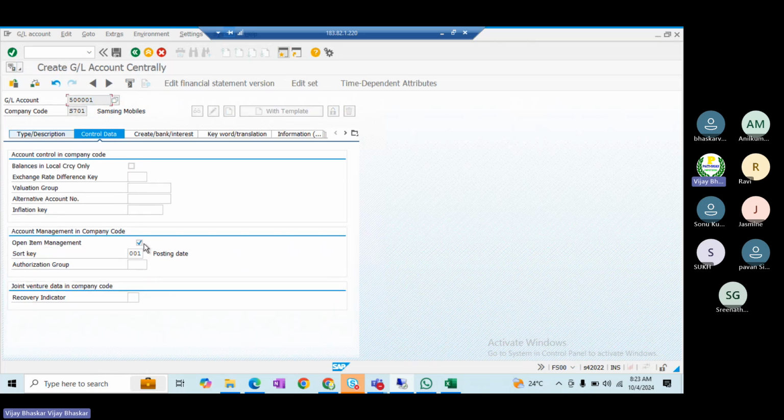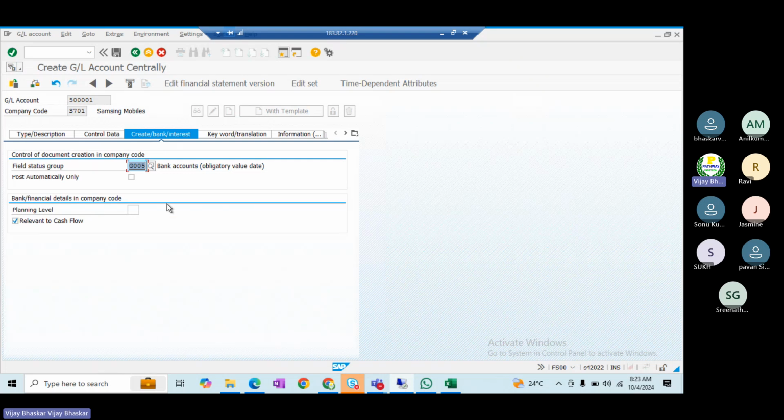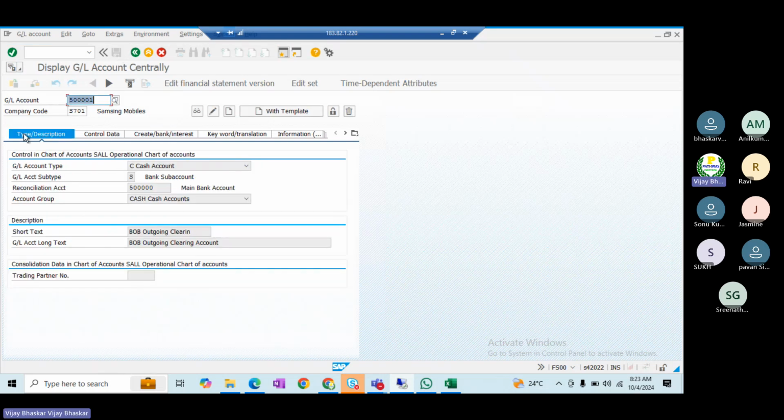Now, open item management is mandatory for clearing accounts. Okay, G005, whatever you want, you can select. This is relevant for cash flow. Let it be. Save. So now what I have done, I have created one outgoing clearing account.